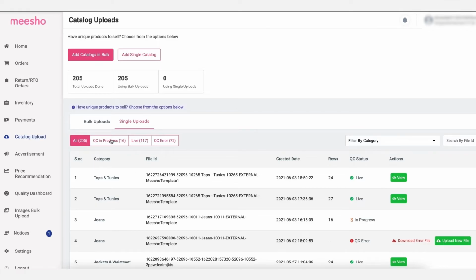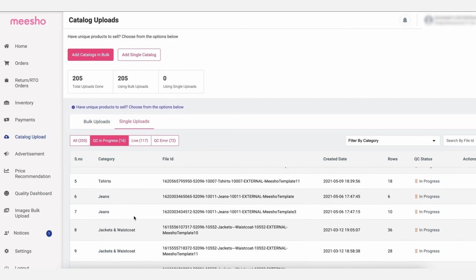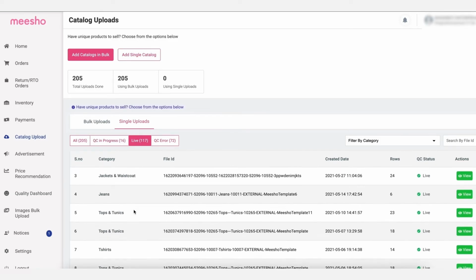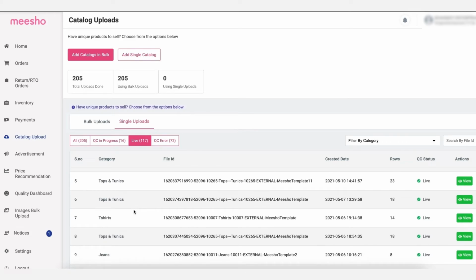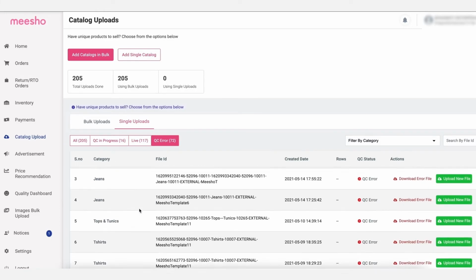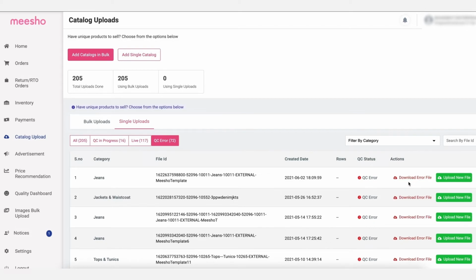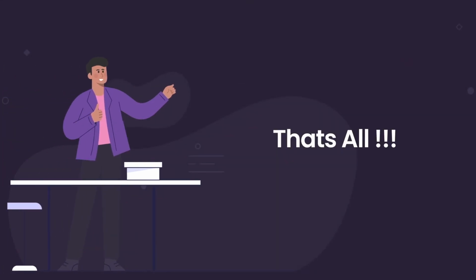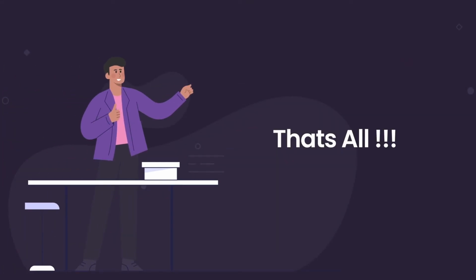The tab QC in Progress will show you the catalogs that are still being verified. The Live tab will show you all your live catalogs on Meesho. To check on catalogs with QC errors, click on the QC Error tab, which will give you all the details for the catalogs that don't pass the quality check. So, this is all you needed to know in order to successfully upload a catalog.